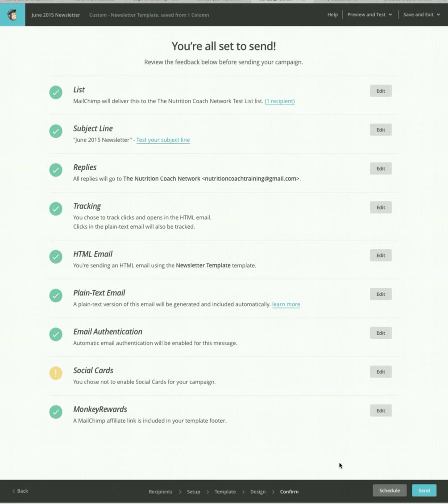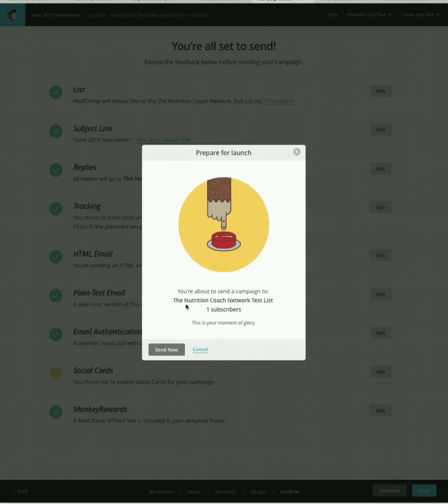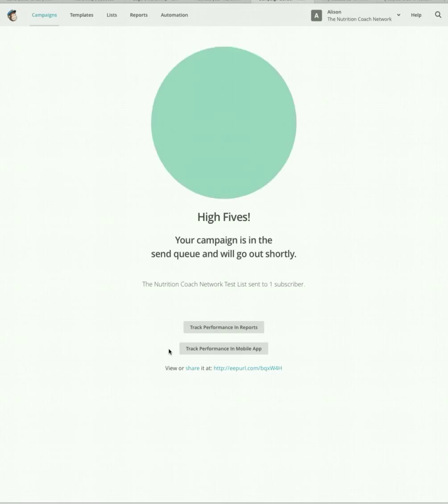So if you're happy with everything, you want to send the email straight away, you don't want to schedule it, just click on send. Then it will say you're about to send a campaign to the Nutrition Coach Network test list, 1 subscriber. Send now. So high five, your campaign is in the send queue and will go out shortly. You can track the performance in the reports, or there's a Mailchimp mobile app.